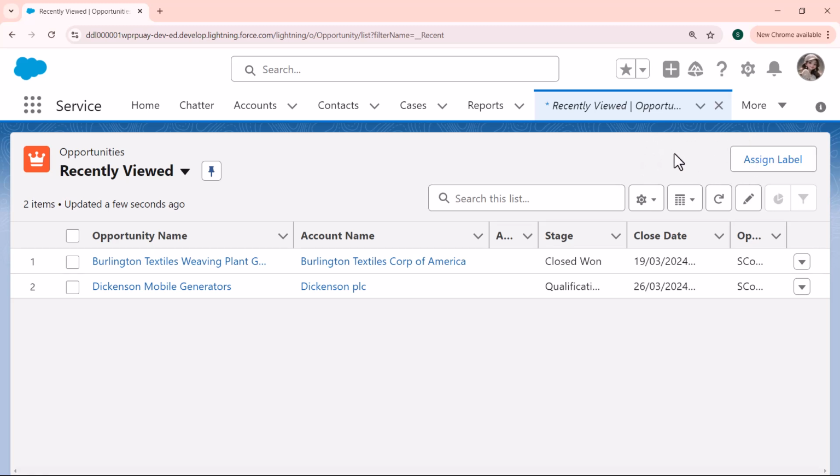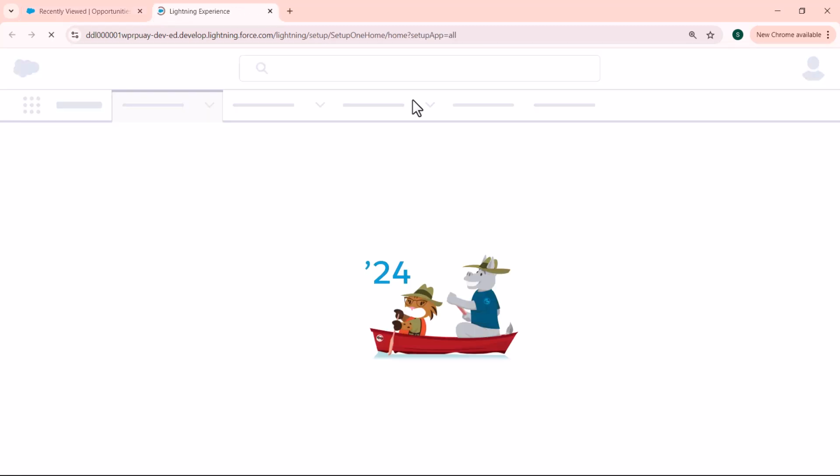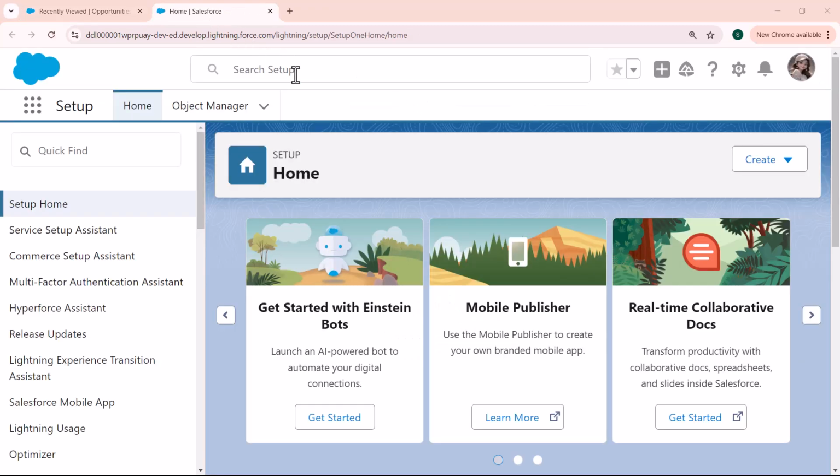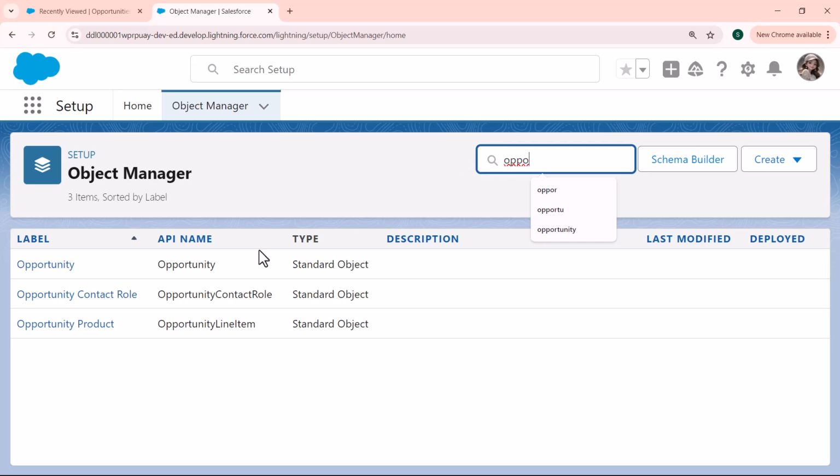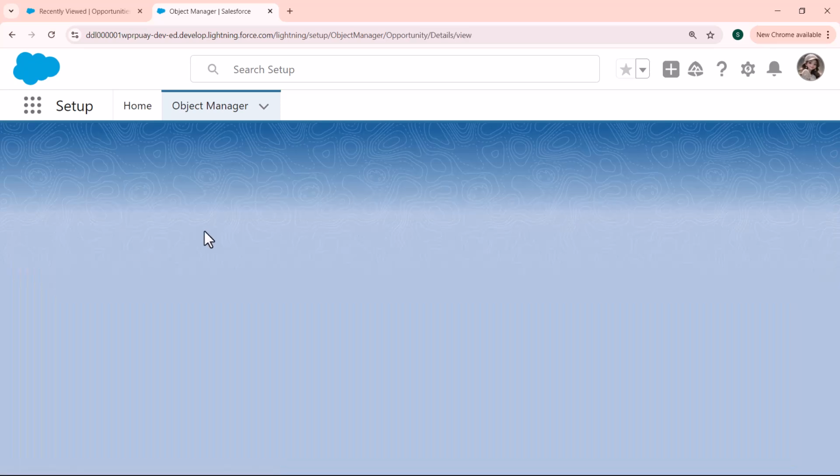So for resolving this issue and adding the new button to this opportunity tab, firstly click on the gear icon and click on the setup option. It will redirect us to the setup home page, and click on the Object Manager tab. Under this Object Manager page, lots of objects are present and here we want to select the opportunity object. So here I enter opportunity in the quick find box and select the opportunity object.